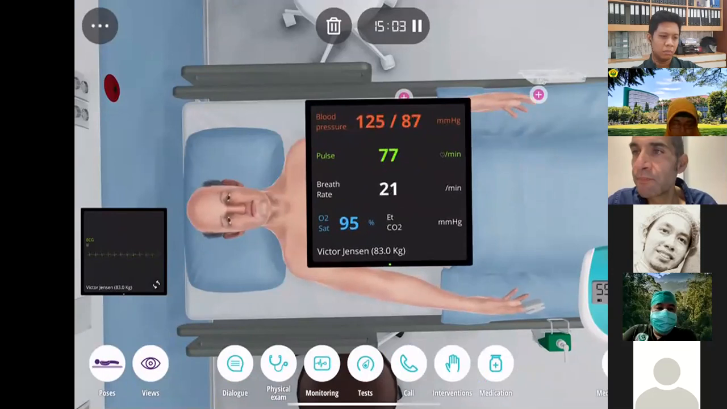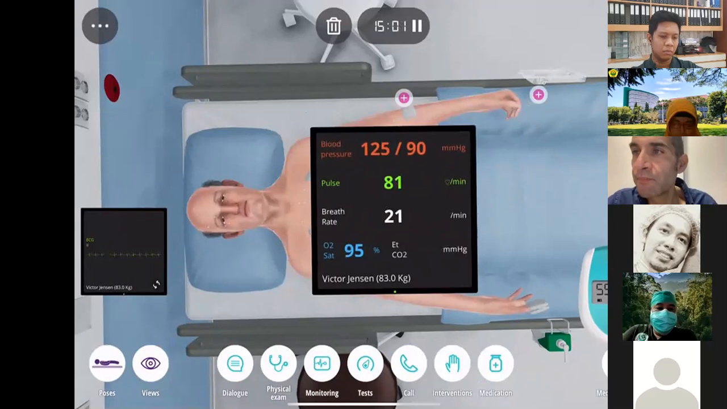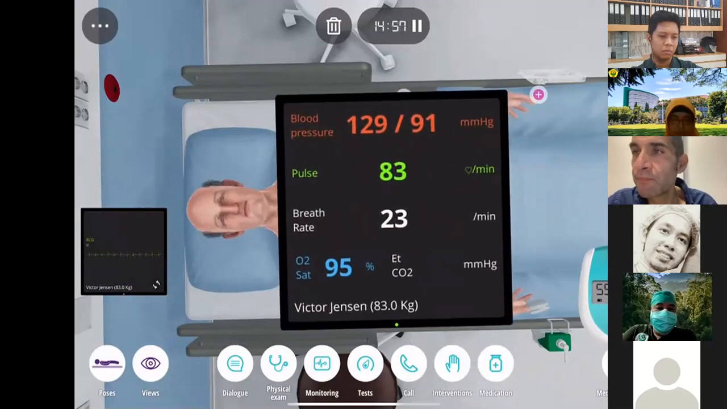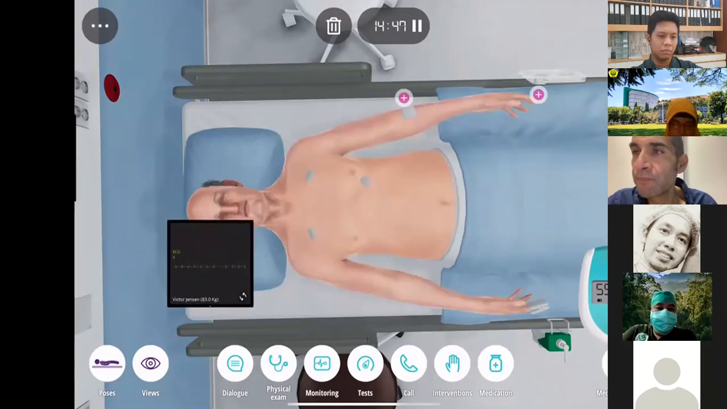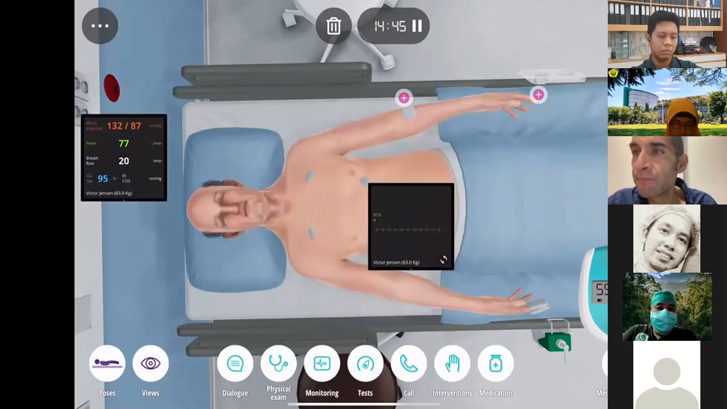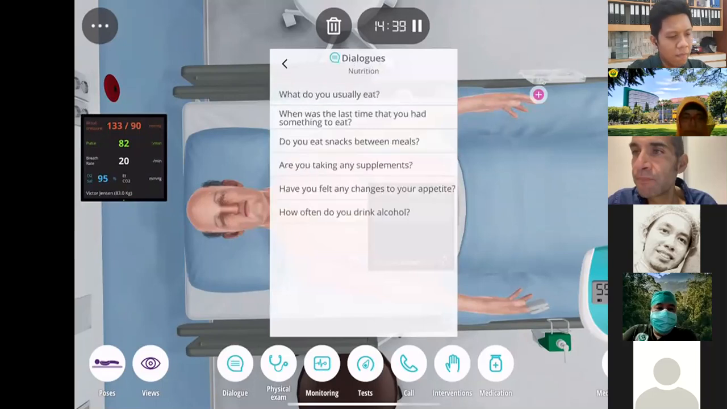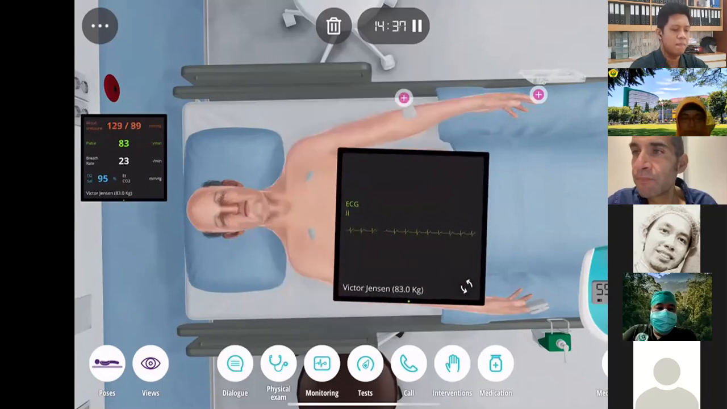And here we can also see the vital parameters. For example, the blood pressure is a little bit high, but I believe it's not the main problem. The pulse is good, as are the breath rate, oxygen saturation, and so on. If you see, right now the patient is not conscious, so he is not blinking his eyes. So it means that if I address a question to him, he will not answer me.